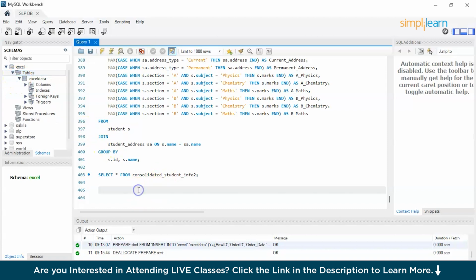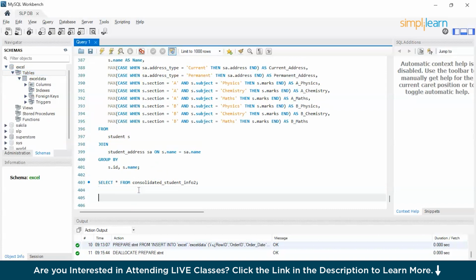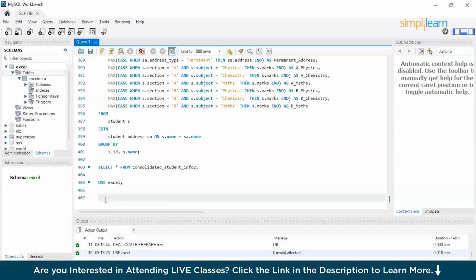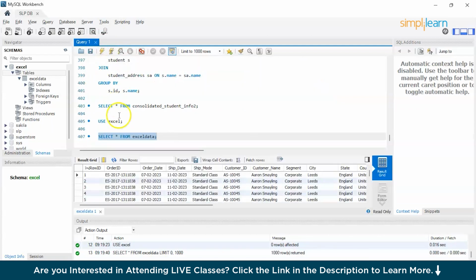Now, let's use the database that is excel. Run it. Now we are in the excel database. Now the table we are looking for is: select star from the table name. The table name is excel data, without a space, semicolon. Just quickly run it, and I think we should shortly be able to see all the data right over here. Yeah, about the first column ID.